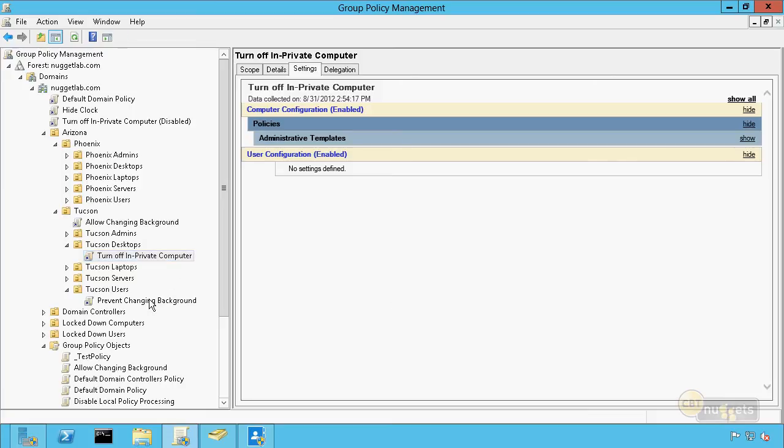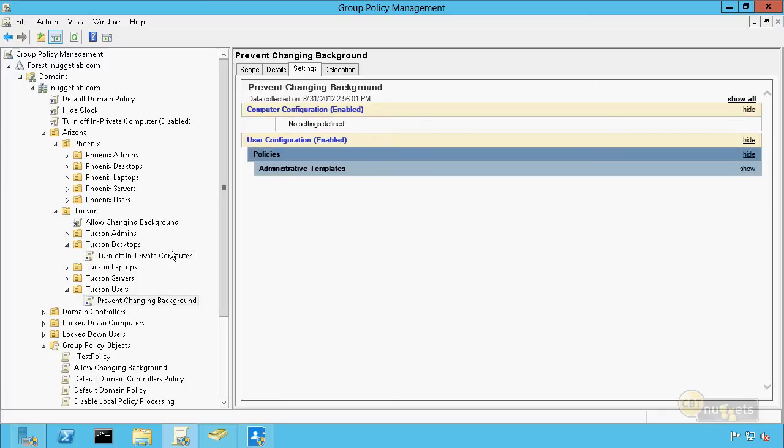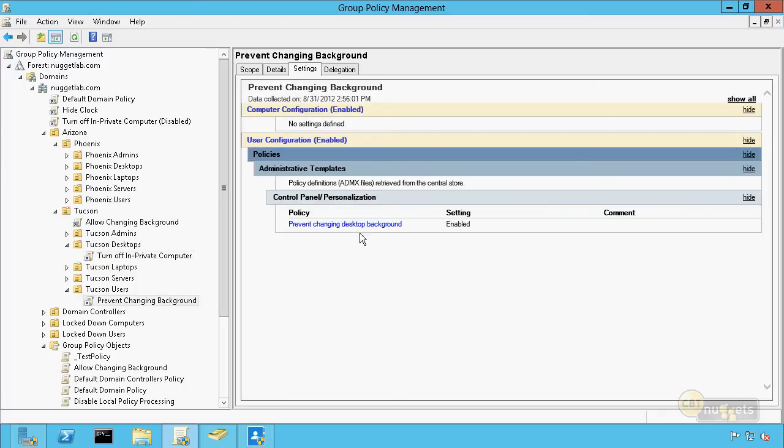Okay, so anyway, we also have a couple of other things. Here we've got prevent changing the background. Look at this though. We also have allow changing the background. This means then that if I log on as Tucson user 01, whose account is in the OU of Tucson users, I will not be able to change my background. Again, we can confirm that here. But if I am a Tucson admin, and I log on as, say, Tucson admin 01, then I should be able to change my background. All right? So let's go ahead and confirm that.